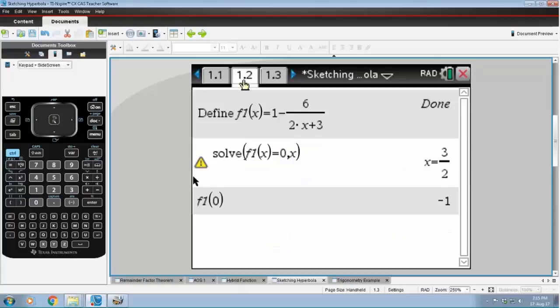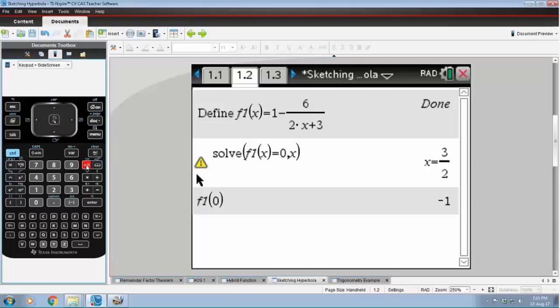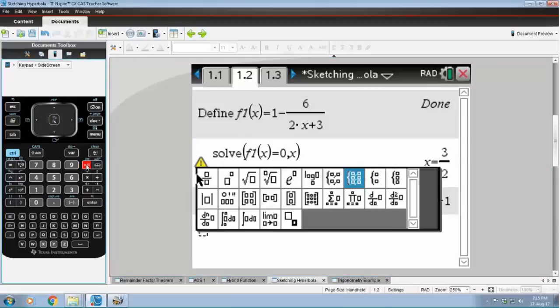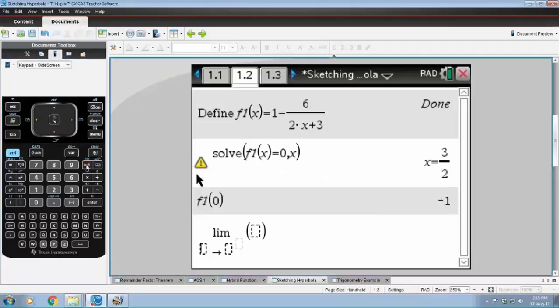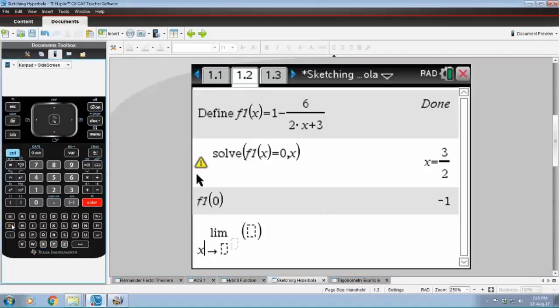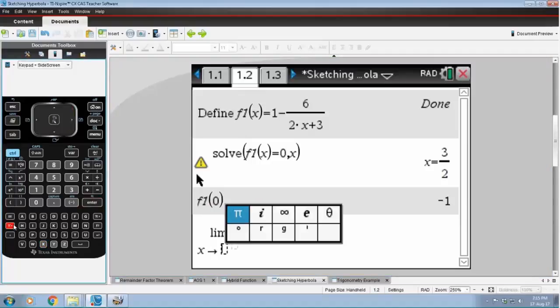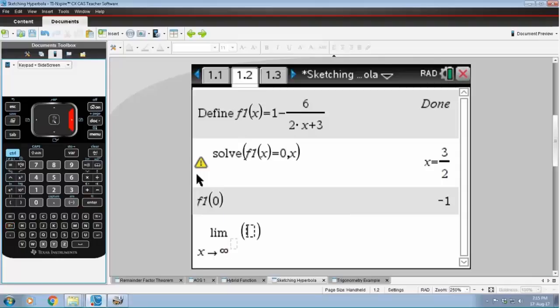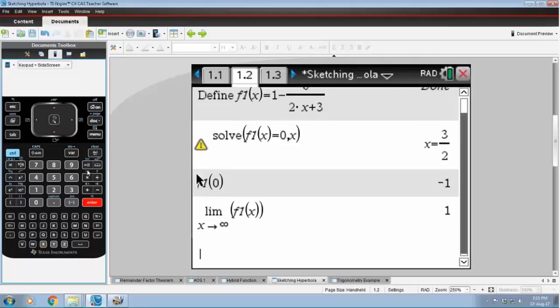Another way we could actually get that is to work out the limit. So for example, if I press the template here and go to the limit, if I type in the limit as x approaches infinity, well, we can get the infinity from the pi button here. Limit as x approaches infinity of the function f(x). So I'll just press the var command here, type in the x. That gives me 1. So y = 1 is the horizontal asymptote.